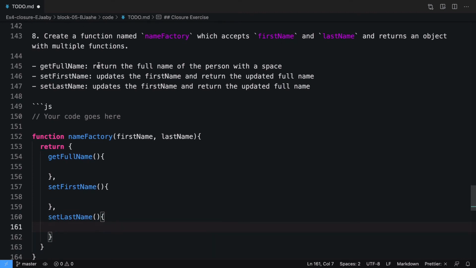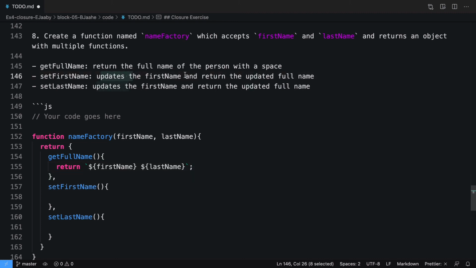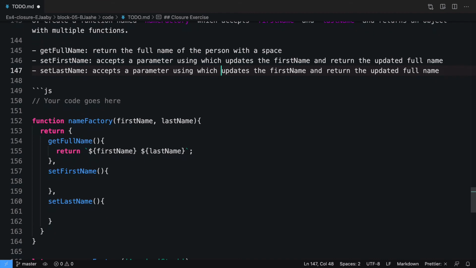What is the first one, getFullName, doing? Returns the full name of the person. So here we'll say return $, first name, space $ last name. In the second, what we are doing is it updates the first name. So it accepts a parameter using which it updates the first name and returns the updated full name. Similarly, it will happen here.